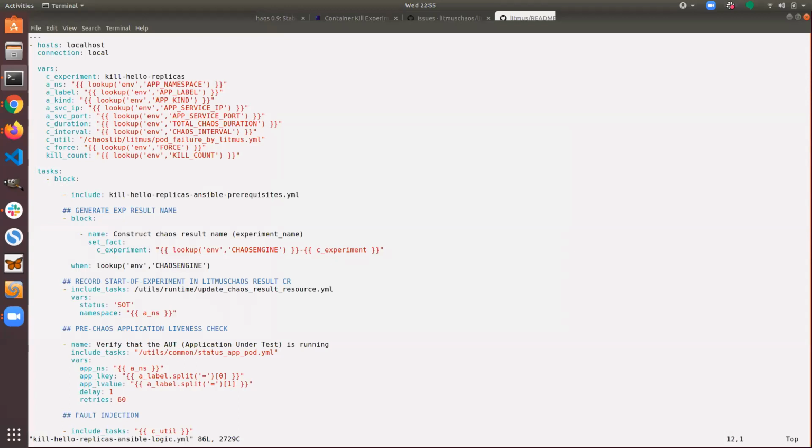I've also added some more information because I've selected the pod delete chaos. I'm adding the variables that are necessary for performing the pod delete chaos, such as the chaos duration and the chaos interval, and I've also initialized the chaos util variable to reflect the pod failure by Litmus. This is the util that I'm going to reuse. Whatever is necessary for performing the pod failure experiment, I've just added.